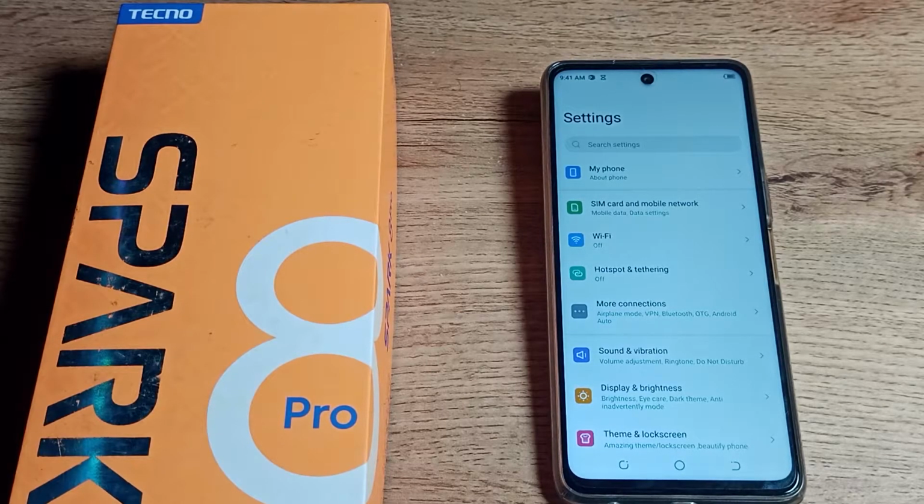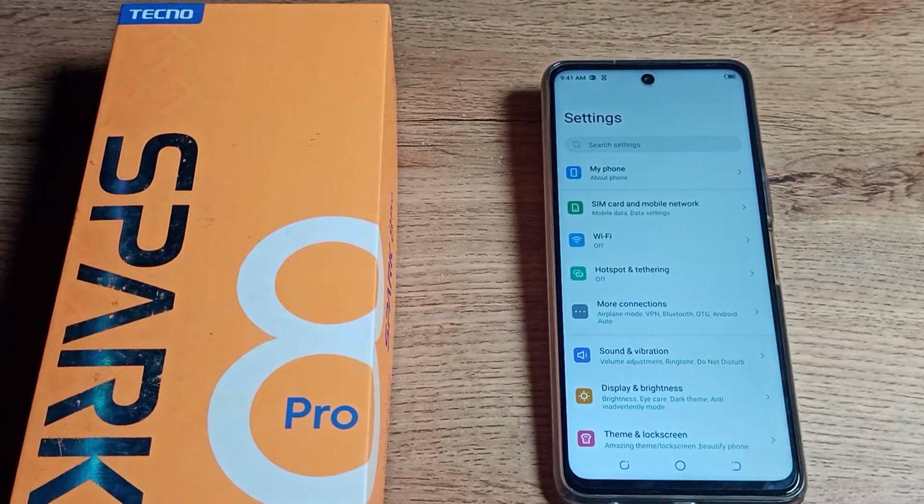Today, we are going to talk about Tecno phone storage settings. In this video, I will show you how you can check your phone storage, and how much storage you have available in your Tecno phone.